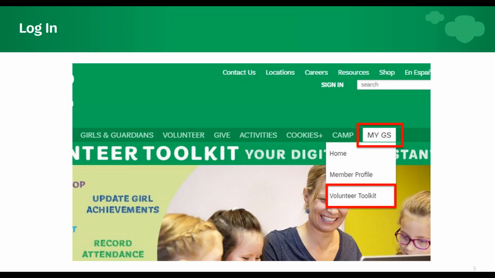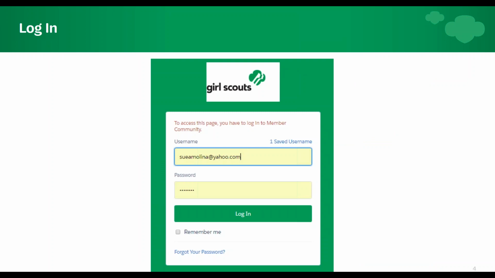First of all, daisies, brownies, juniors, cadets, seniors, and ambassadors, as well as K-5 multi-level troops and 6th to 12th grade multi-level troops all have digitally responsive content in the VTK. That's great. To access your VTK, click on the My GS on GSEP's homepage. Then scroll down to the Volunteer Toolkit. This is what your login screen would look like. So just enter your username and password to log in.